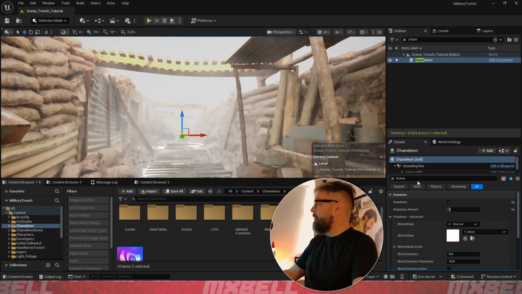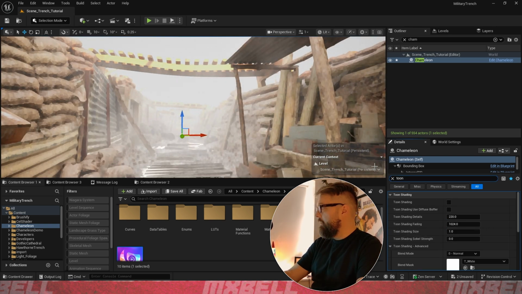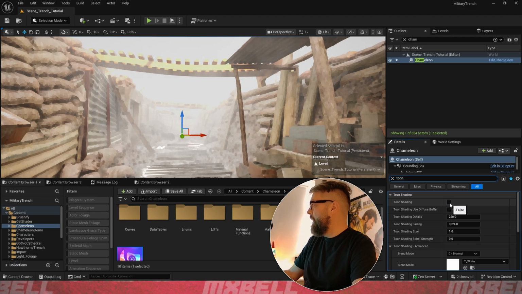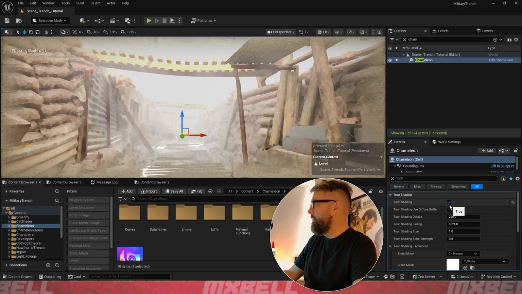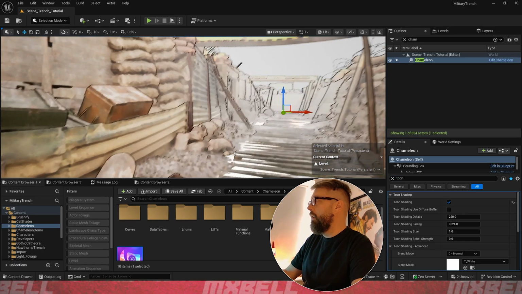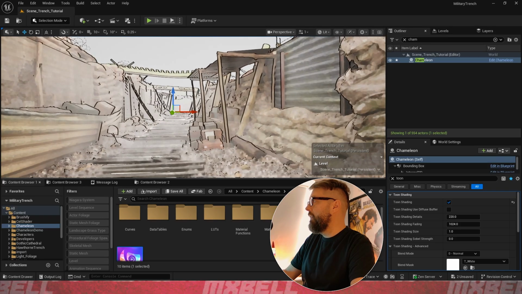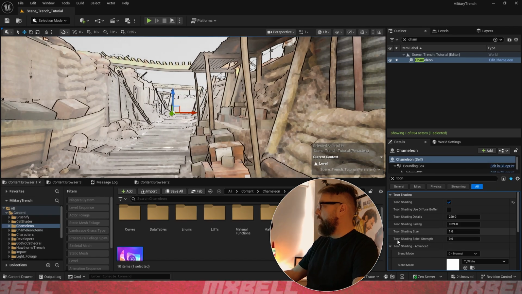So we can do that. We can also add some toon shading. So if we hit toon shading, it's going to draw a line over everything. Now you may or may not want that.